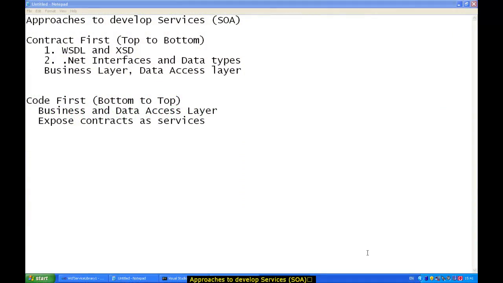Hi, in this video we will go through different options that we have in Microsoft .NET Framework to develop services. In fact, to develop contract first services. When we talk about SOA or developing services, we usually have two approaches to develop services. One is top to bottom and the other is bottom to top.